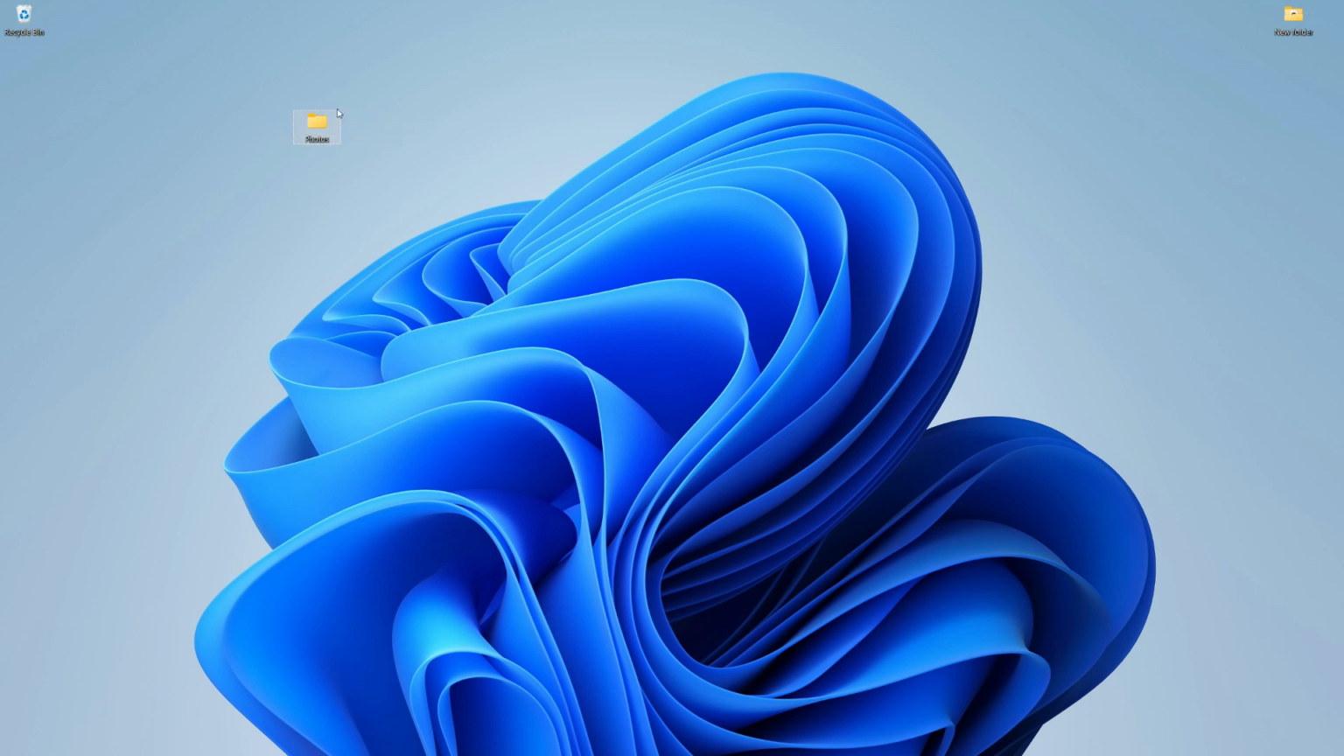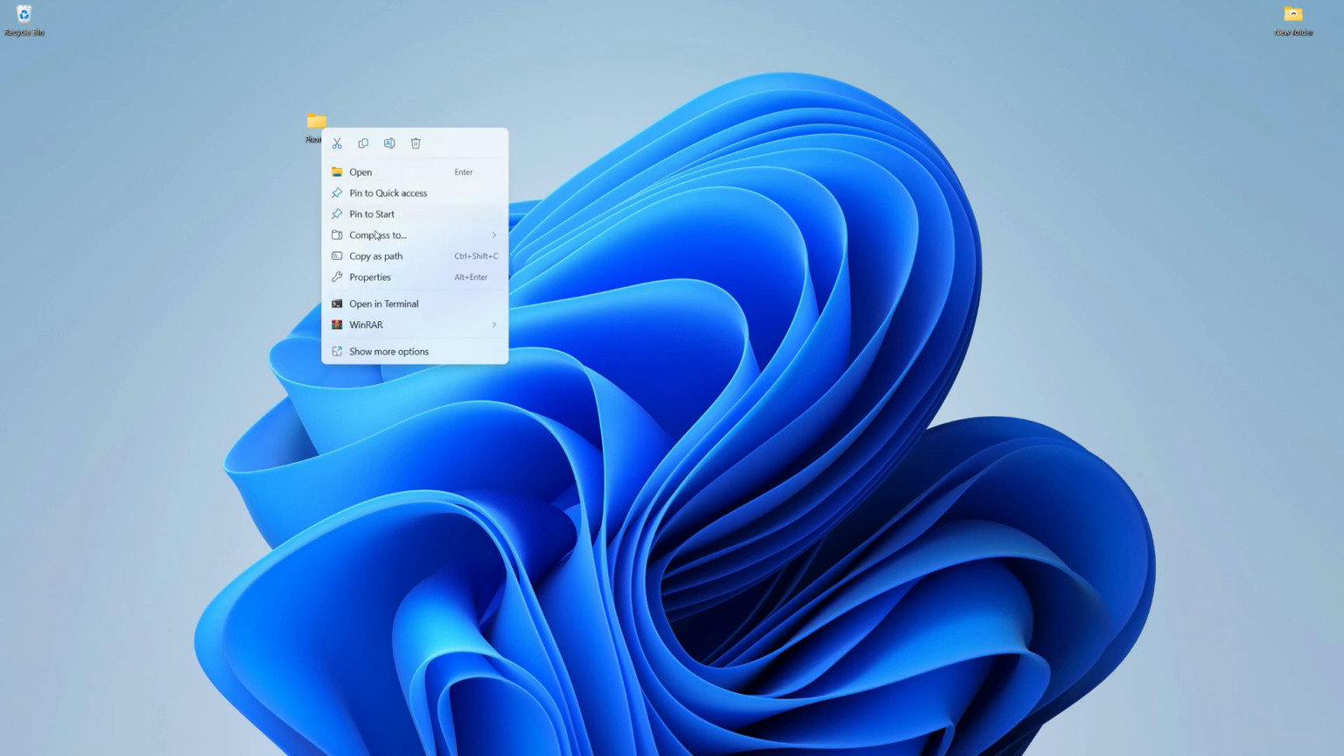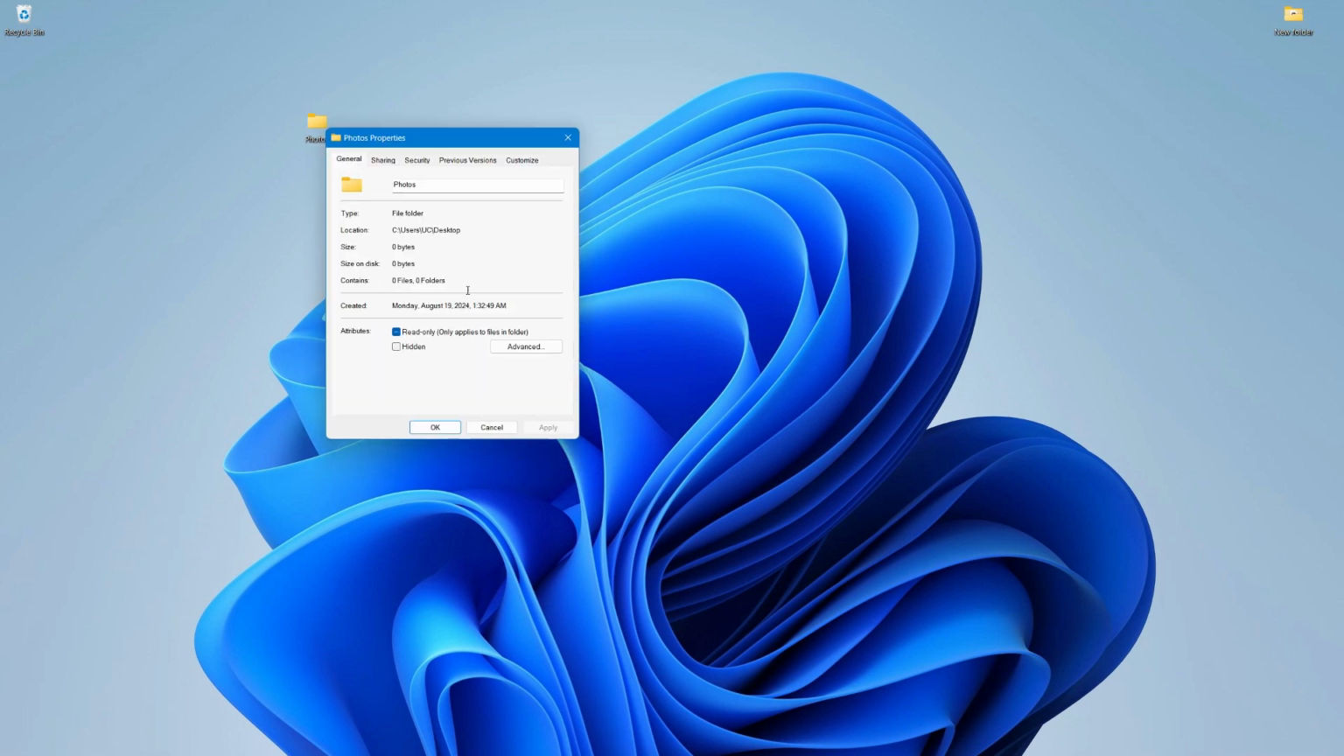Now that you've created the folder, you can customize it to make it specifically optimized for storing photos. To do this, right-click on the new folder you just created. A menu will appear. In this menu, click on Properties at the bottom. The Properties window will open. At the top of this window, you'll see several tabs. Click on the tab that says Customize.